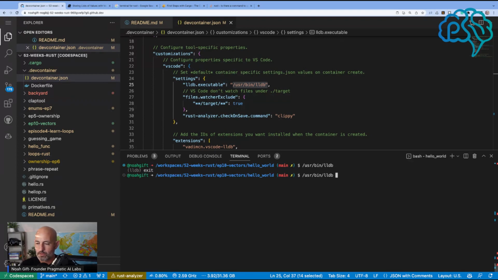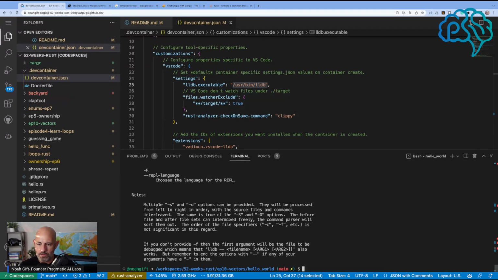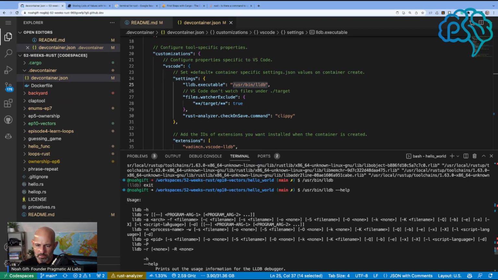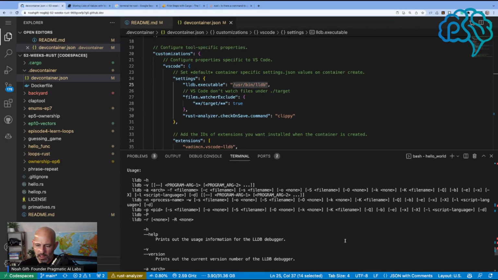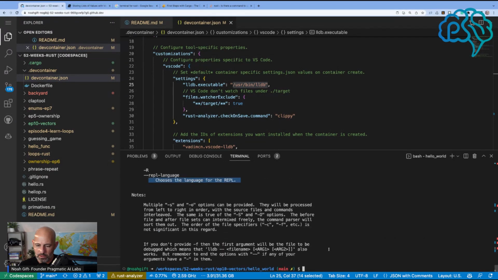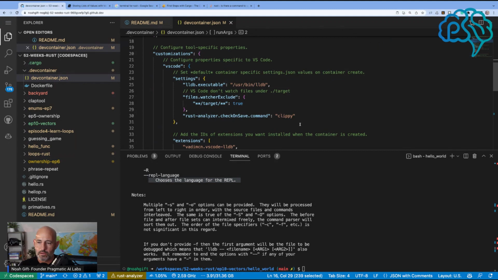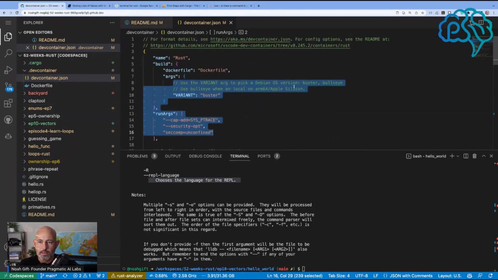Okay. Uses a language. Actually, I don't even know what this is. The LLDB debugger. This looks, here we go. Name Rust. Use the variant. I'm going to look again at the documentation for this because something seems strange.